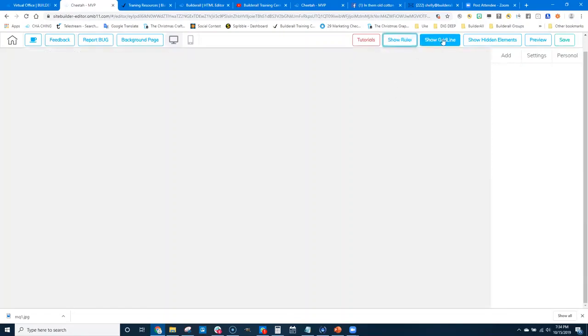And then grid lines, I do not build without the grid lines. I always turn those on. This is the area between this line and this line that's going to show on your computer. So you want to keep everything that you're working on inside these lines. If you don't want the grid lines, all you have to do is click show grid lines again, and it will take it away.